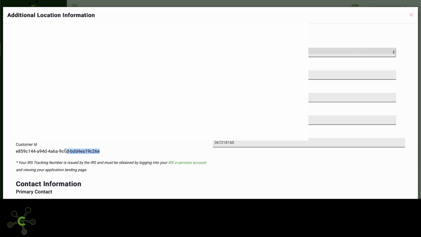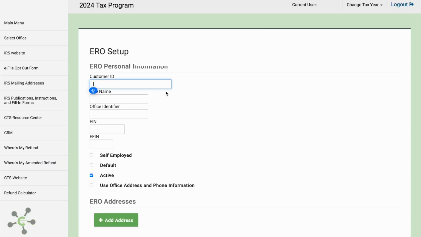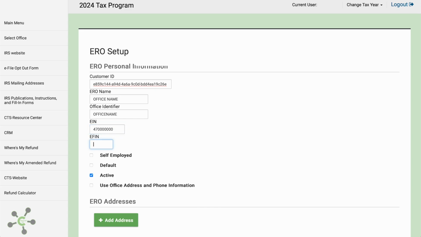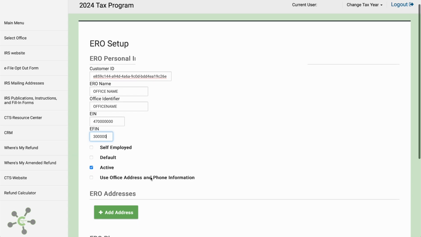It may have been overlooked during the initial setup, but it's crucial to complete the process. Paste this number into the Customer ID field, then enter the ERO name and business name. I typically set the office identifier as their name with no spaces or as an abbreviation if it's lengthy. Input the EIN and EFIN, select Use Office Address and Phone Information, and Continue. This will finalize the software activation.